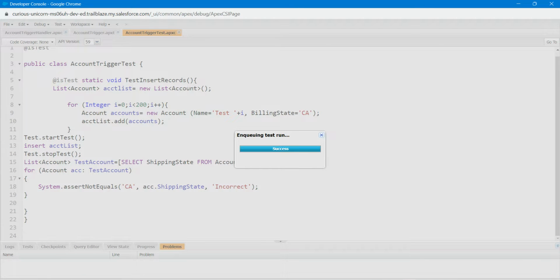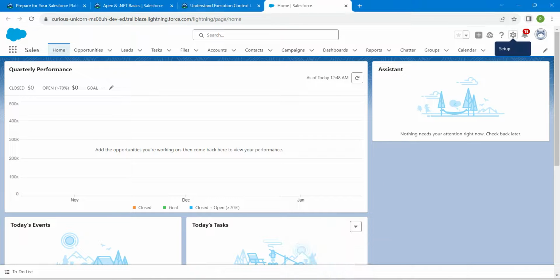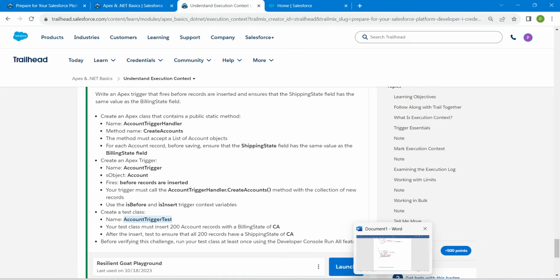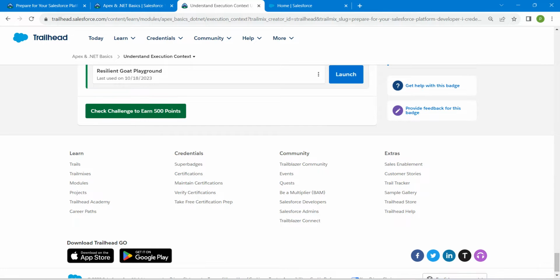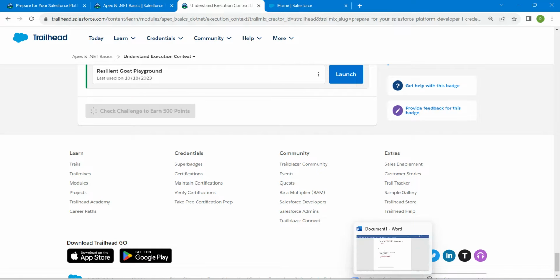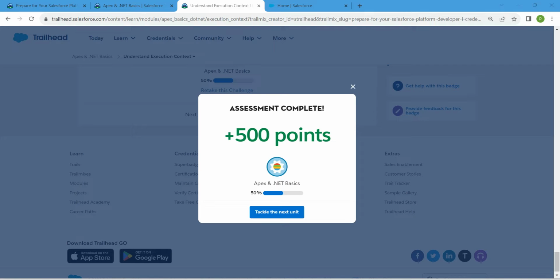Once it is saying success, let's go back to our challenge and check our challenge now. Let's scroll down and click on check challenge. Yeah guys, we have successfully completed our second challenge as well.